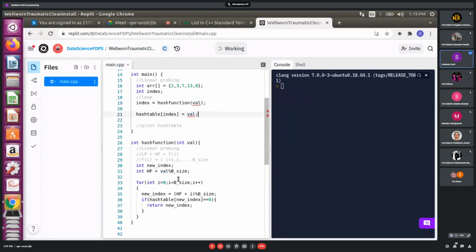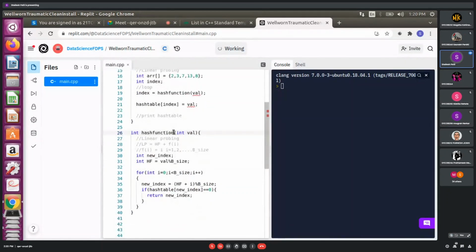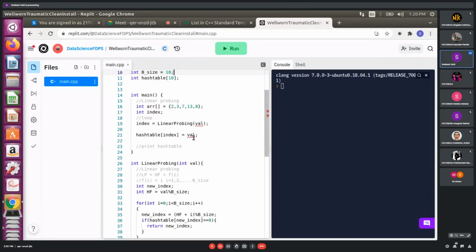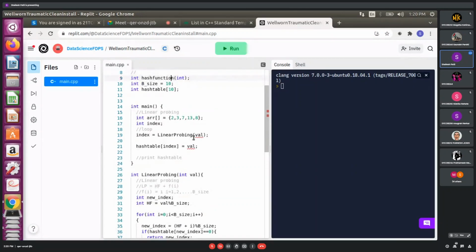Yes, sir. Now the rest of the thing we'll do now. Instead of hash function, I will say linear probing, so that will be a good name. Here also above I will update it. Below that we'll make a similar one for quadratic probing, which will be good for comparison. Again above we can make hash function.